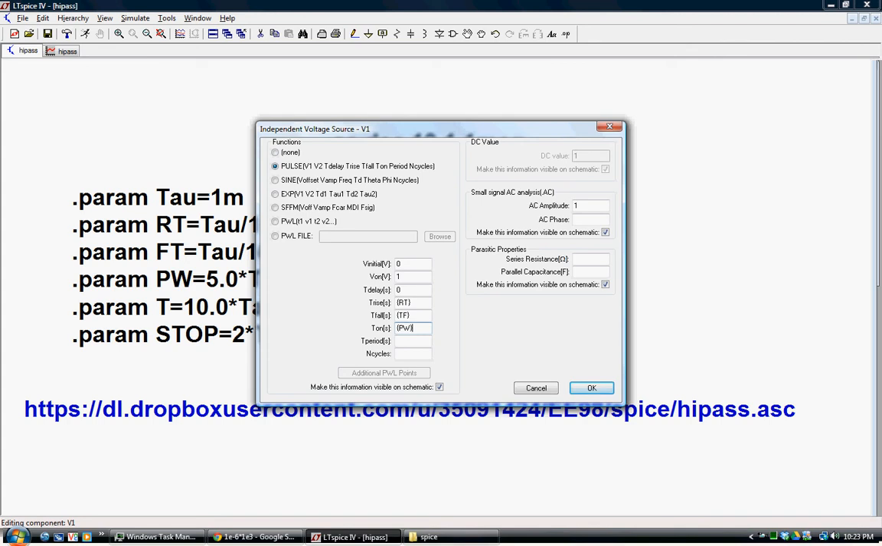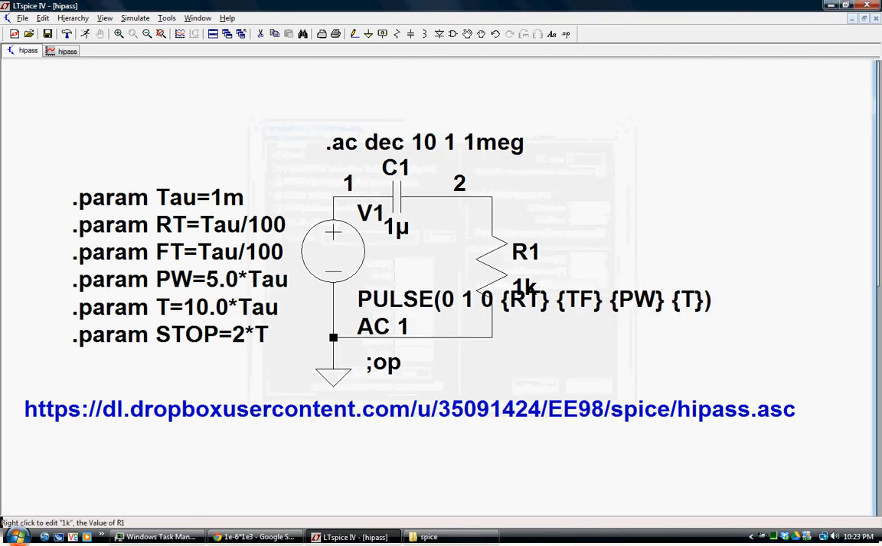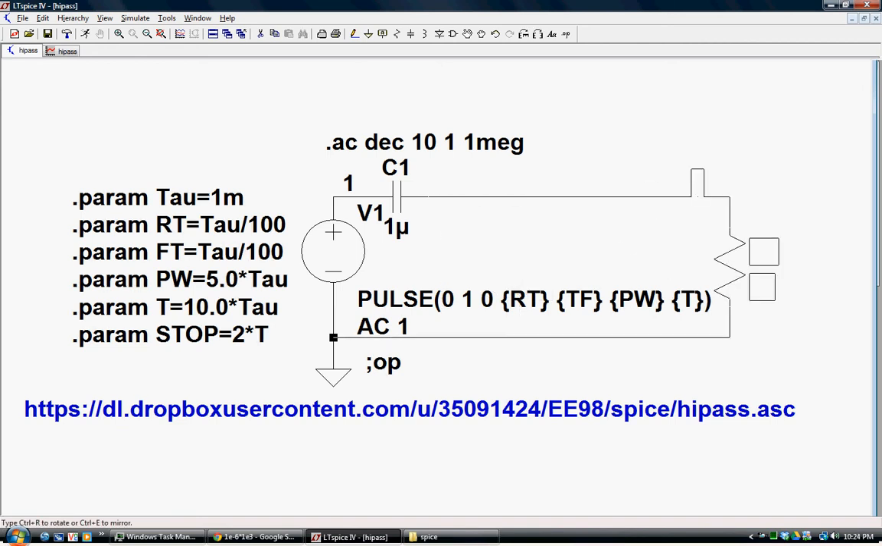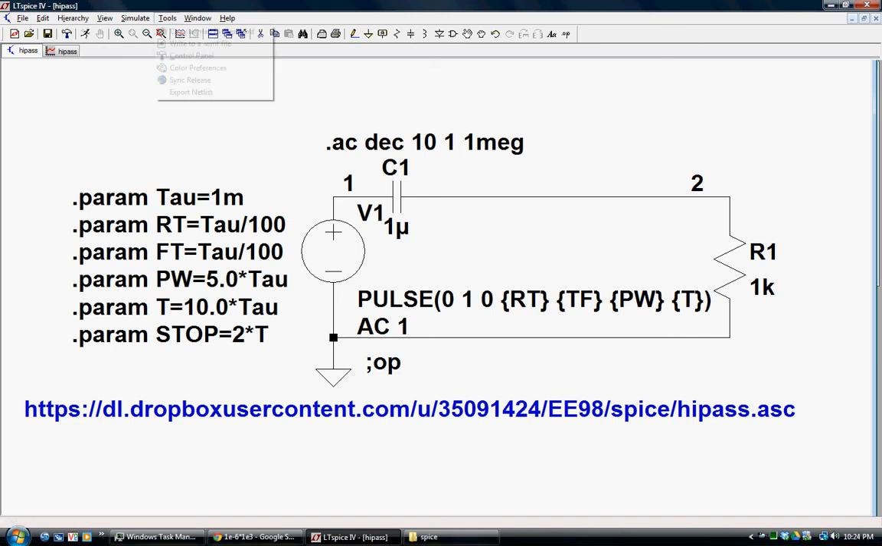as 5 times tau, and the period as 10 times tau. And we can press F8, stretch this out so we can see. So tau is 1 millisecond, rise time tau divided by 100, fall time tau divided by 100, pulse width 5 tau, period 10 tau, and we'll run our simulation for 2 cycles.